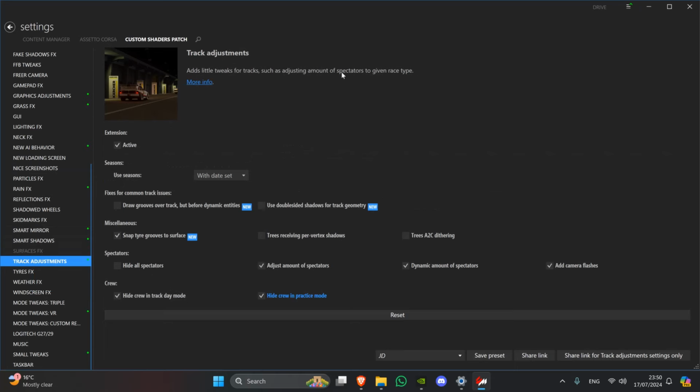Track adjustments, so this is sort of graphics related again, so you can adjust seasons. I suppose it's more weather and time of day settings, but I've just got that on with date set. Another good thing to turn on, hide crew in practice mode. So if you want to do any photos, there are some tracks and showrooms out there that you can get where they're designed purely just for taking photos, and it's ruined because you've got a pit crew and it just ruins the whole thing. So make sure that's checked as well.